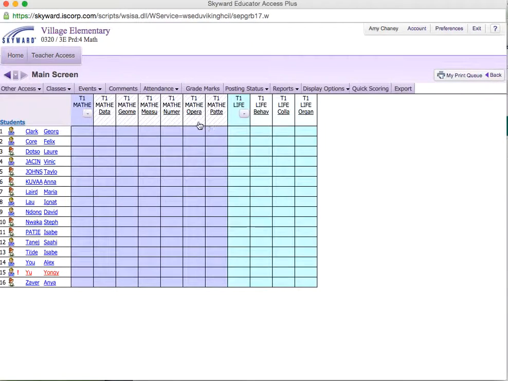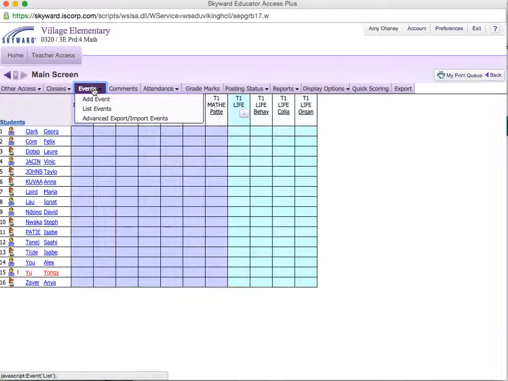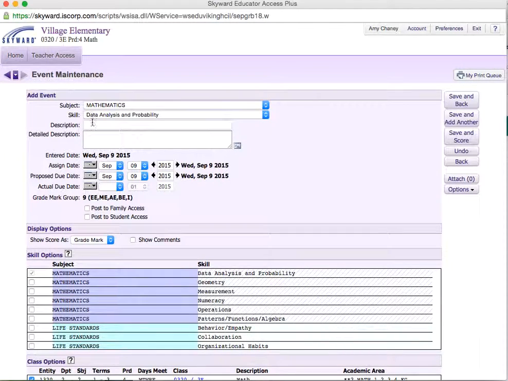Once you are on the class that you want to work on, you're going to go to the events menu on the top and click on add event. From here, you need to enter a description for your assignment, and it's optional, but you can also write a long description here.